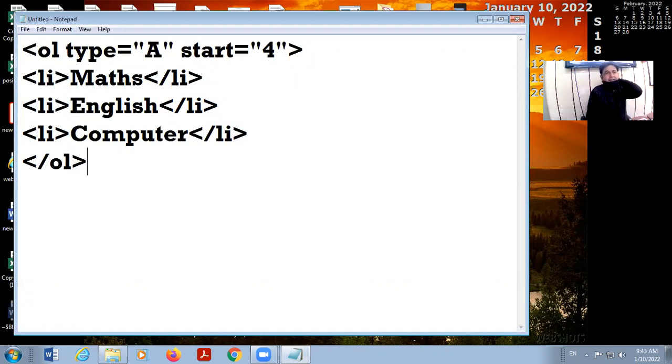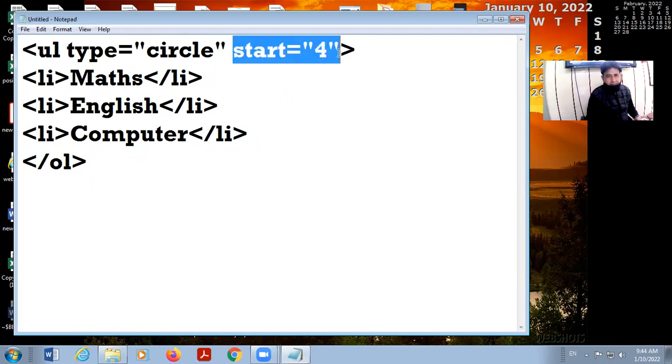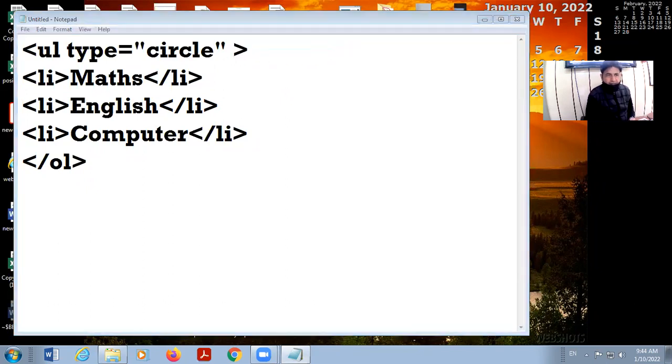If you want to make it a bulleted list, in case of UL, instead of OL you can take here UL. Type may be square, circle, and disc. There is no start attribute. It has only a single attribute, that is type, and you will have to put the UL tag. So this is your unordered list.